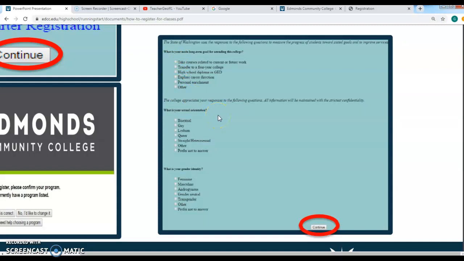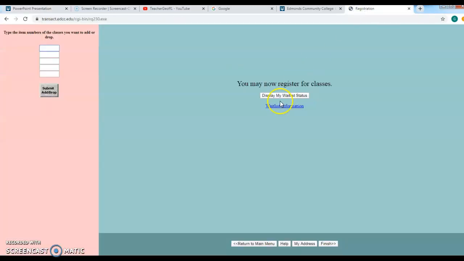Next, there's a question about sexual orientation. You can click prefer not to answer here. And here, what is your gender identity? You can also click prefer not to answer. After you click that, go to continue and click here. That will bring you to this screen. Now this screen is where we will do the work for registering.